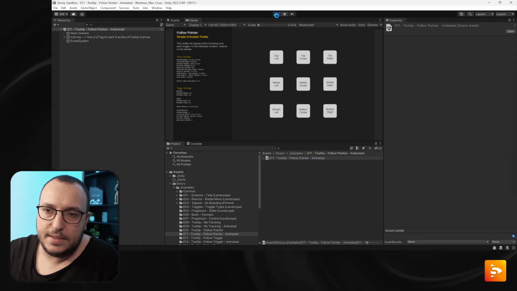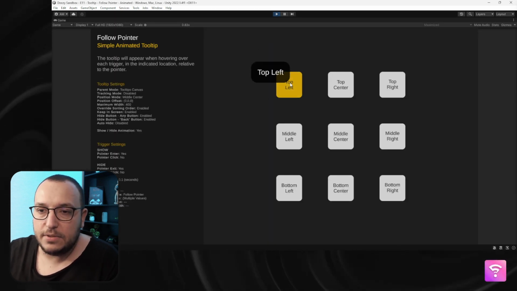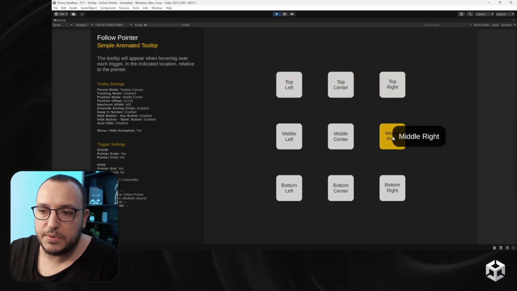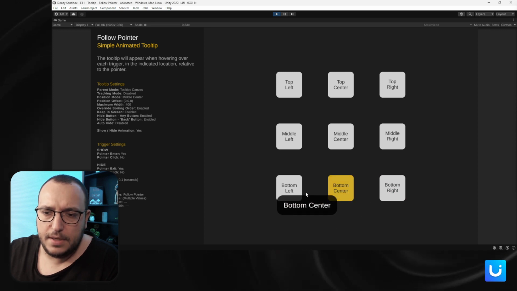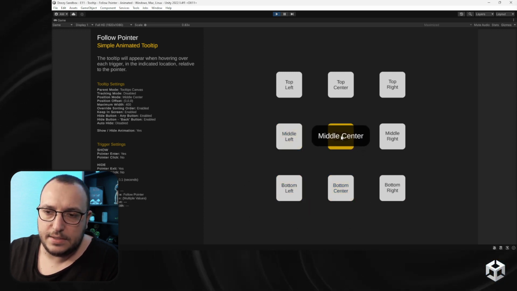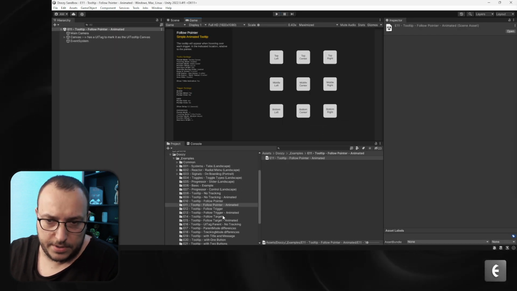Let's see the same situation when the tooltip is animated. So basically you have a show and hide animation. Again, it will follow the pointer. And yeah, this is how the tooltip can follow your pointer.